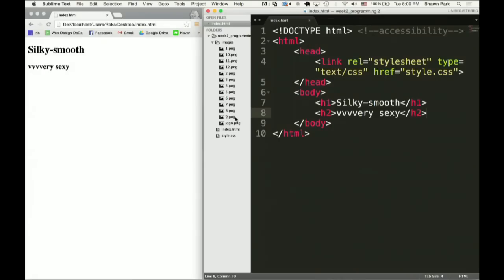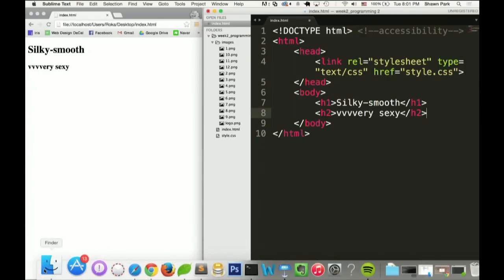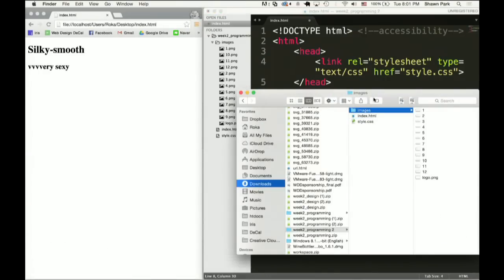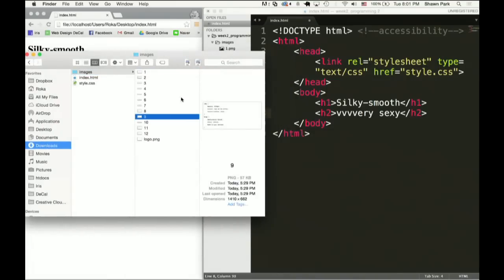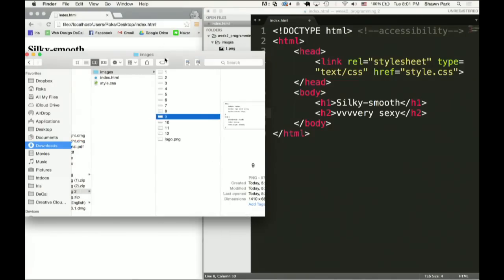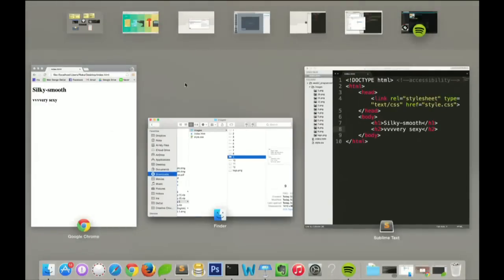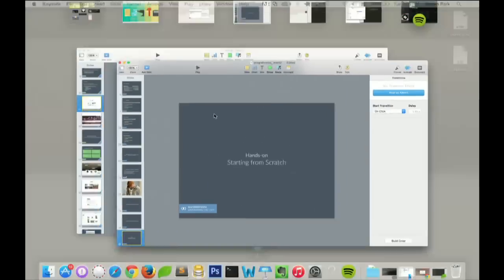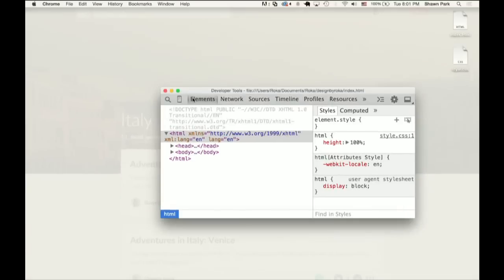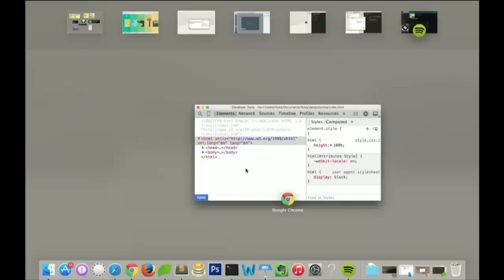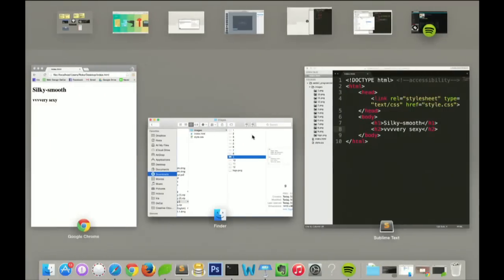Where's the image? Where's the image? His image. Sorry, guys, there's a little bit of technical difficulties. We didn't practice on this computer, but we did practice on my computer. I'll get you the image. Find Philip. Please don't go on my Facebook. Yes. Okay.